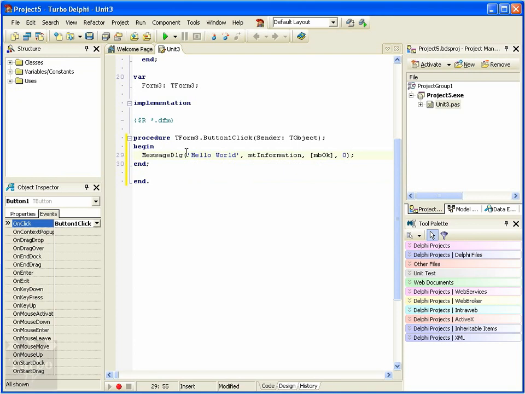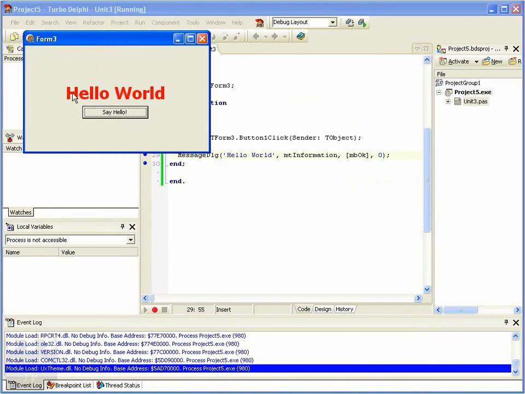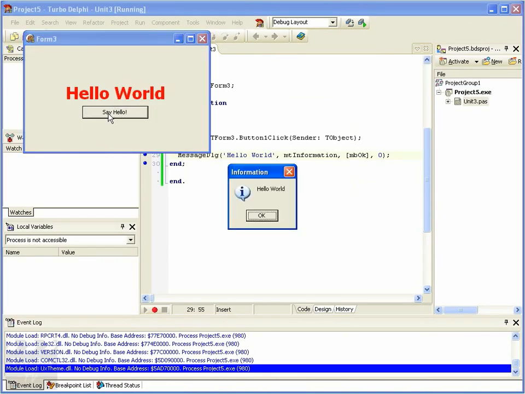So now if I run this application, it pops up. It still says Hello World with my label, but now I have a button here that says Say Hello. I press the button, and boom, I get a message dialog box from the VCL with a nice icon here and a Hello World message, and it tells me that there's some information there.